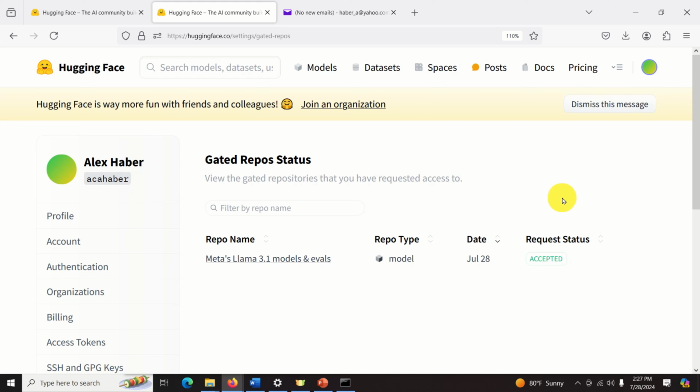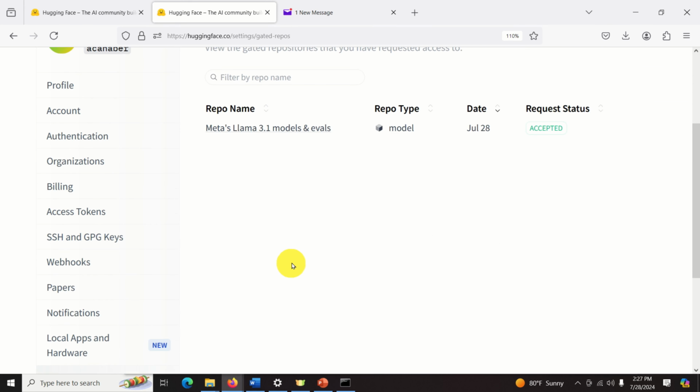Okay, so approximately after 10 minutes, this request status changed to accepted. Good. The next step is to create our token. Namely, to be able to download Llama 3.1 on our local machine, we need to actually create a password or a token. So let's learn how to do that.